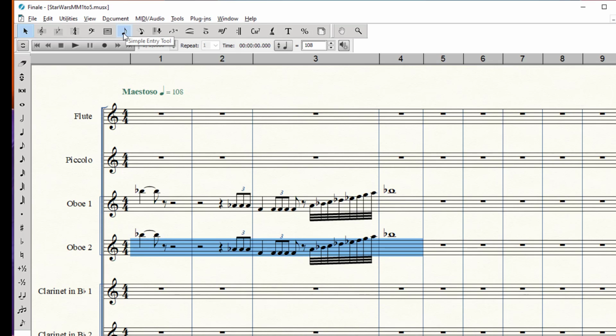I'm going to go back to my simple entry tool, select the repitch tool. That's the whole note with the arrows up and down from it. I'm going to start on this first note. I'm going to control click on it to get it. And then I can just move it down because I need it to be, what do I need it to be?